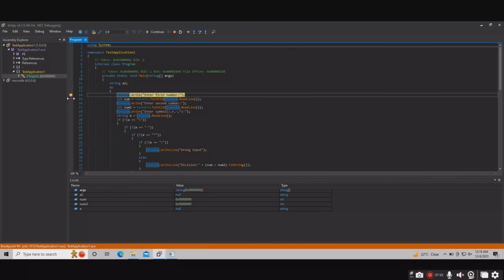Okay, now we have already put a breakpoint, so now we are at line number 11. For debugging we have some shortcuts over here. For step into we have F11, for step over we have F10, and for step out we have Shift plus F11. So I'm going to press F10. You can see we are at line number 15 now.